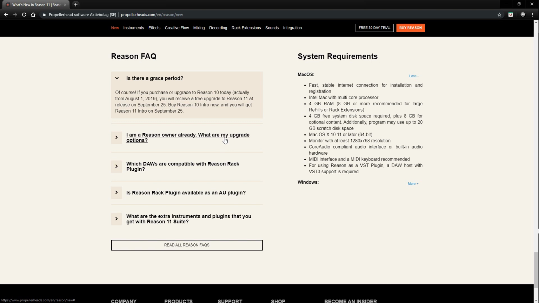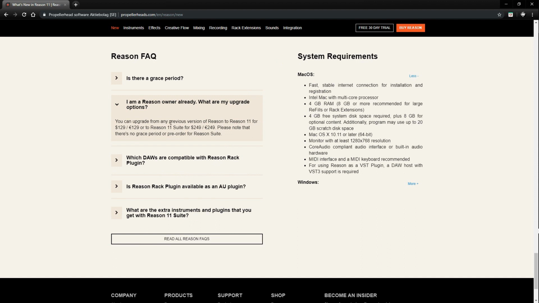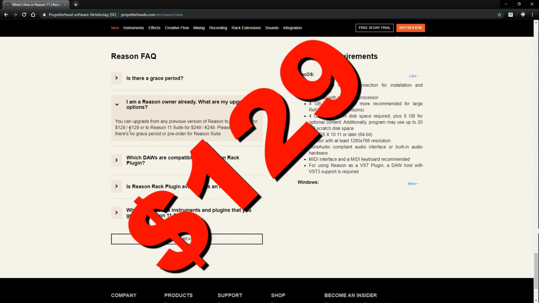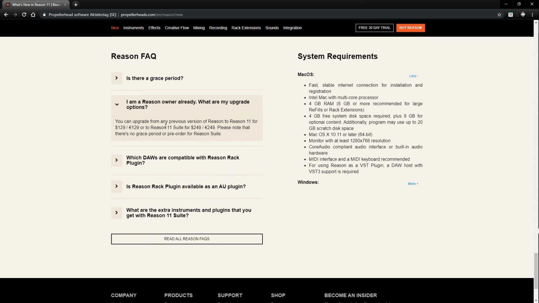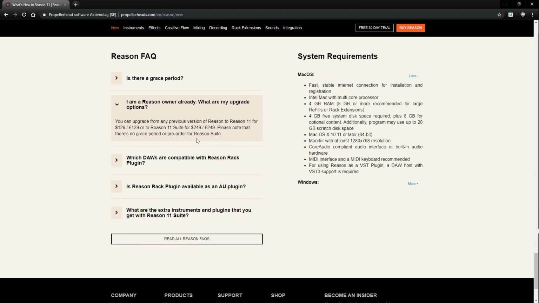We're talking about I'm a Reason owner already. What are my upgrade options? So boom, we hit that. And you can upgrade from any previous version of Reason to Reason 11 for $129, or Reason 11 Suite for $249.